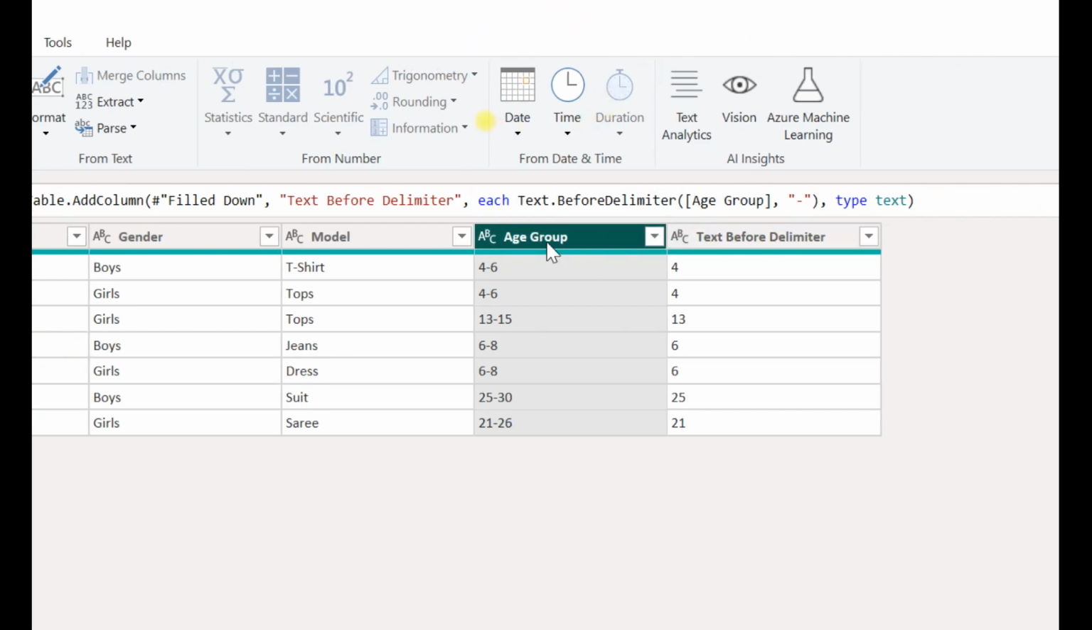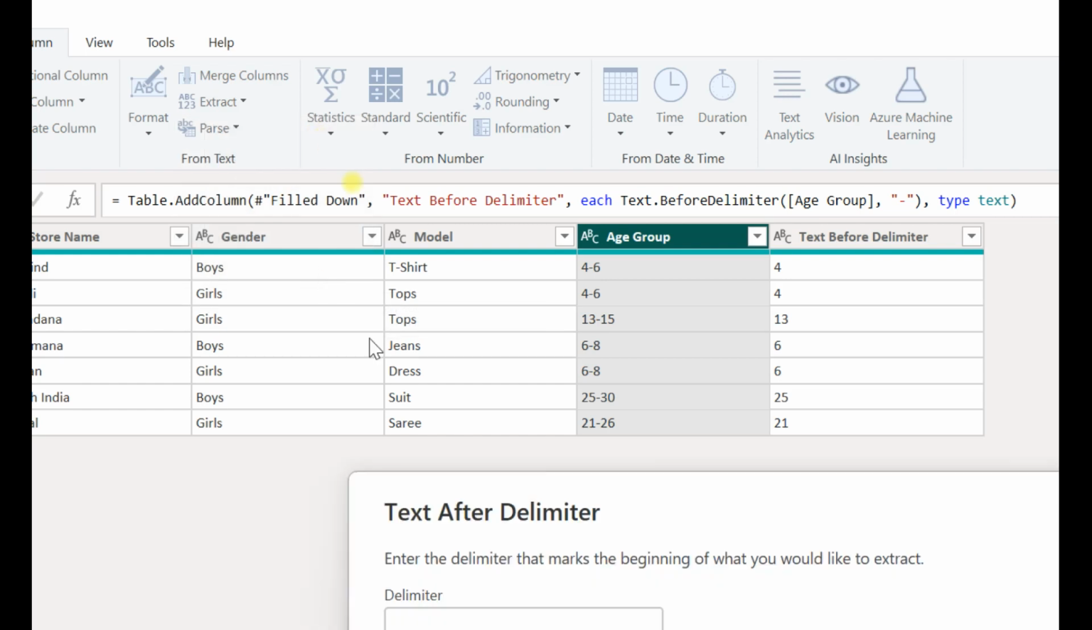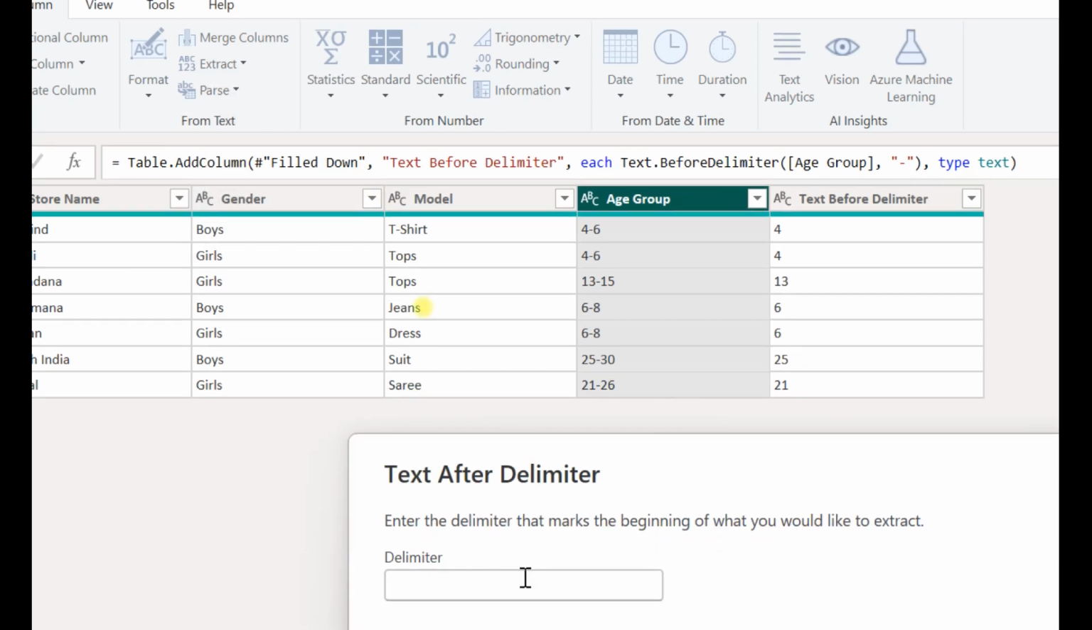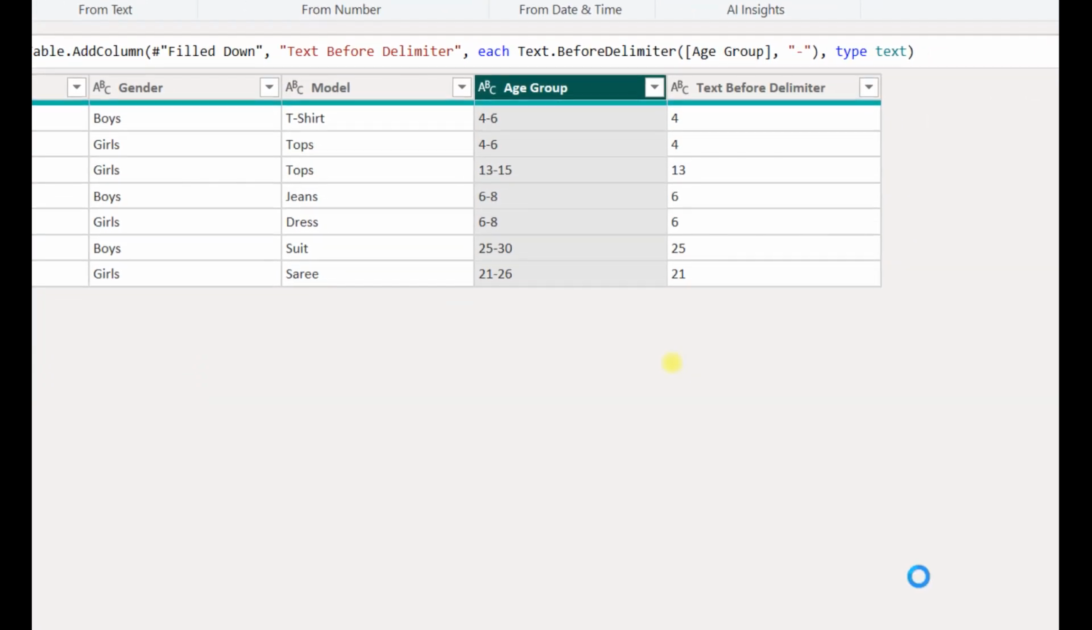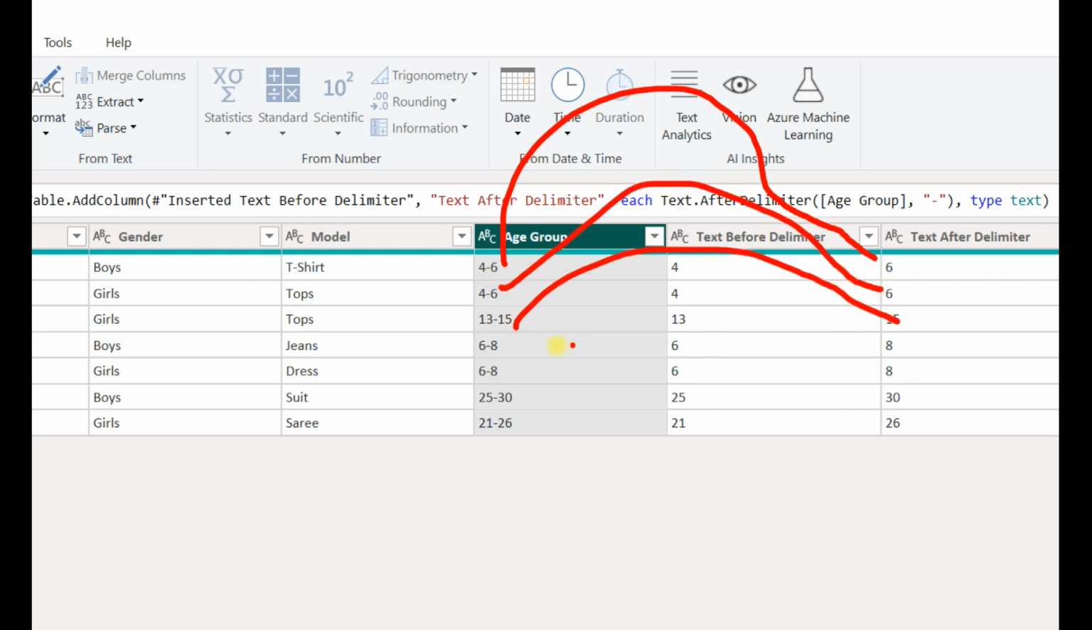Now I can again place my selection in age group. Go to extract. In this case now I'll select text after delimiter. I'll select the delimiter as hyphen. Click OK. Now you can see text after delimiter 6 has come here and another 6 has come here, 15 has come here, 8 has come here, so on.